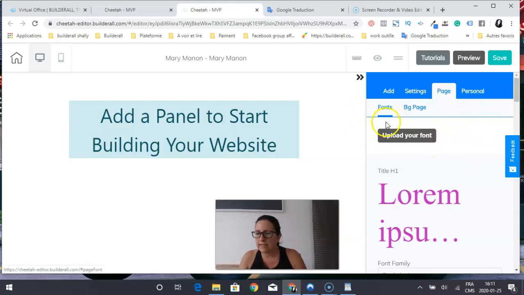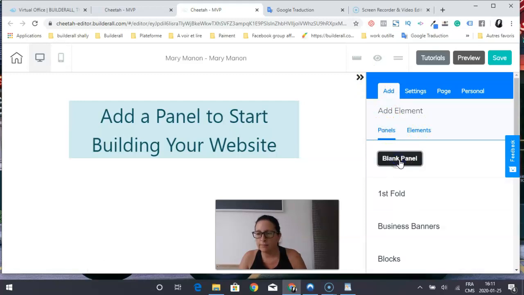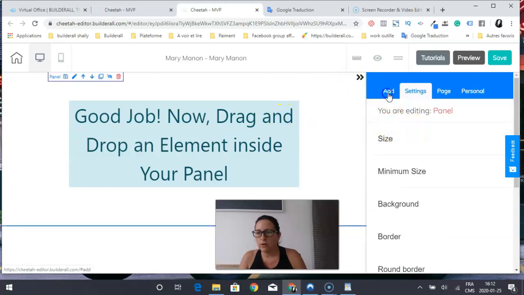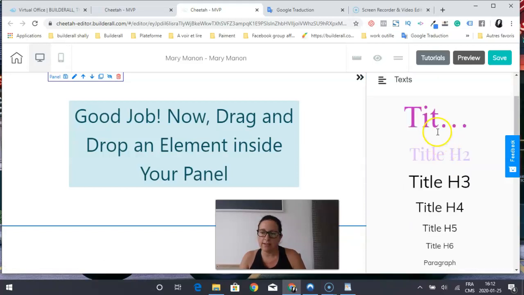Program your fonts at the beginning, but while we're talking about fonts, we're going to check them out. So I'm going to add a blank panel to start with, just to show you. I'm going to take this away, and then we're going to add some letters font so you can see text. So we go here. I can see all of my text.